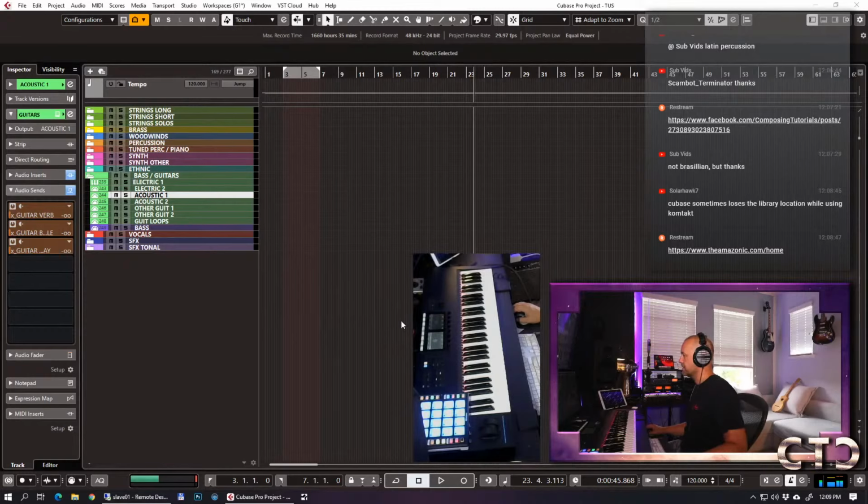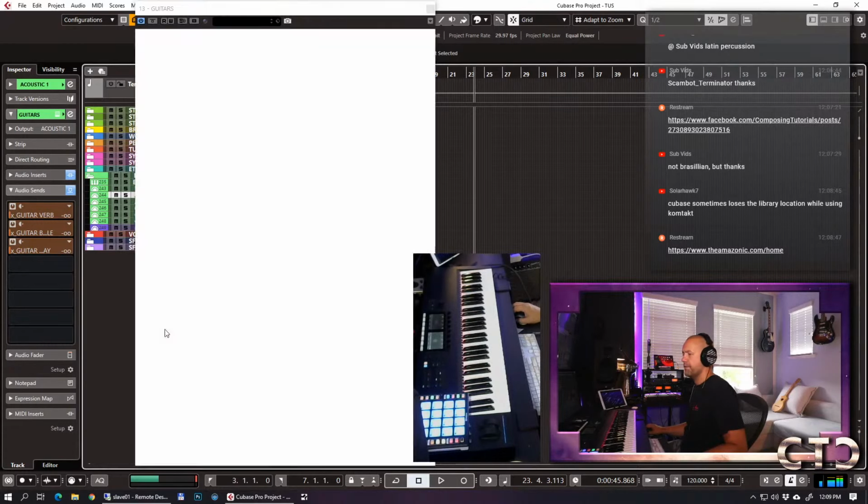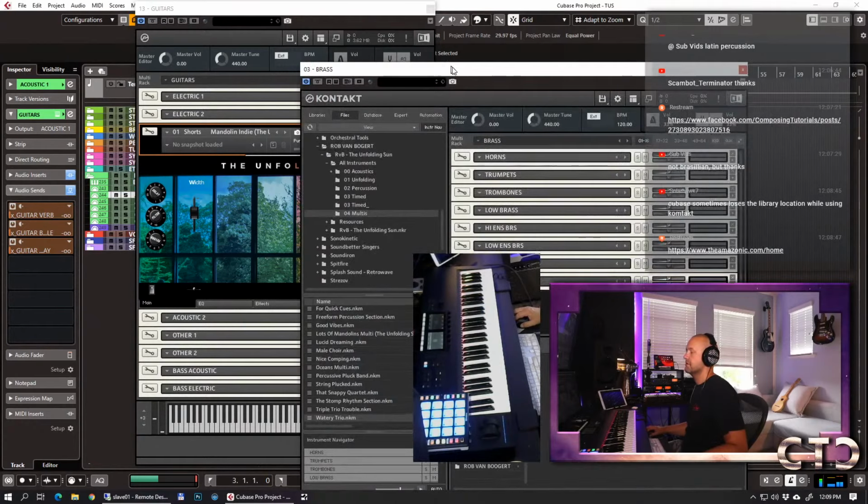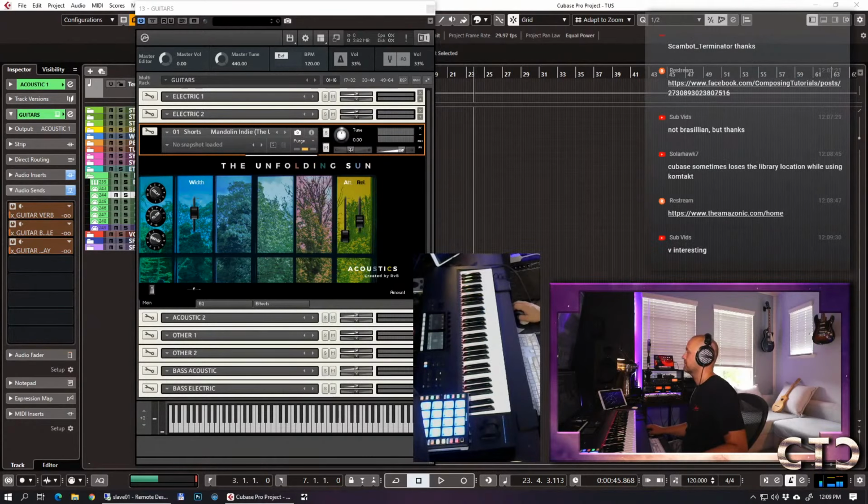Cubase sometimes loses the library location while using Contact. That's true. That's why I keep one instance of Contact always open, so it doesn't lose the quick load.